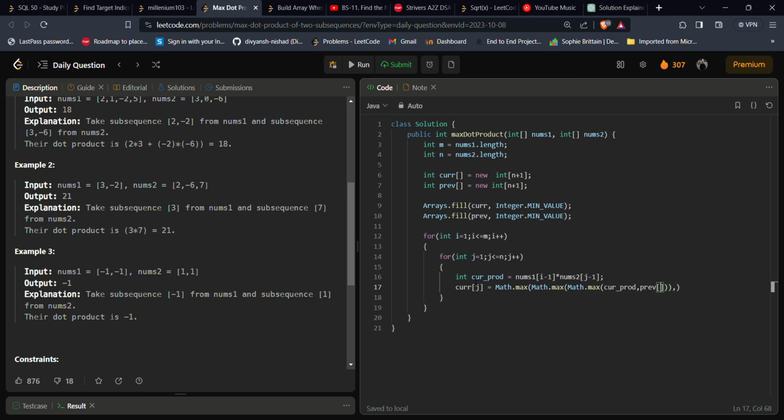I hope you get it. Otherwise, if you don't get it, please do write it in the comments. I will explain better next time.